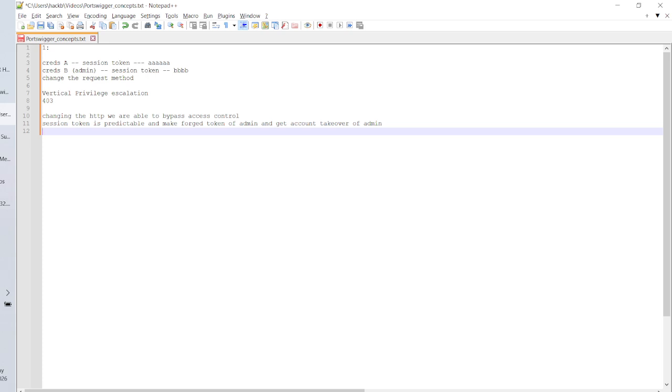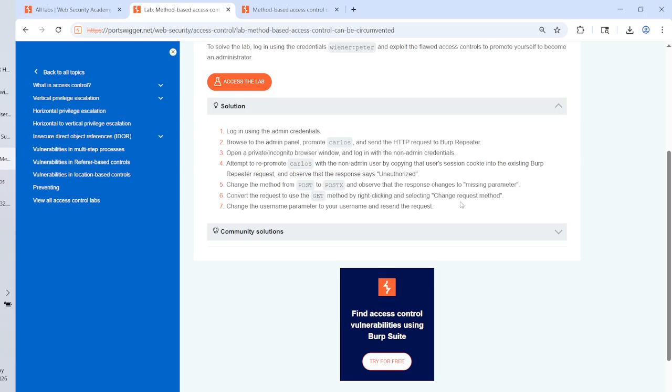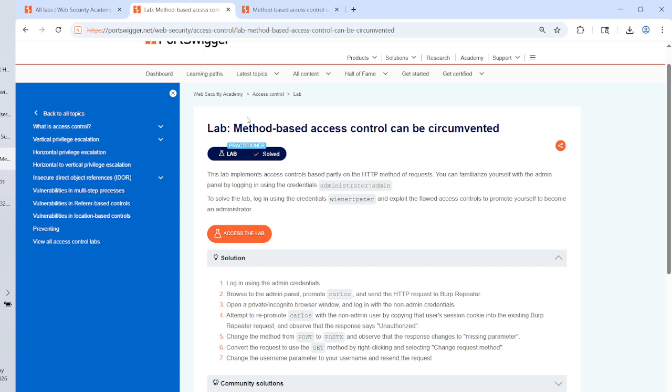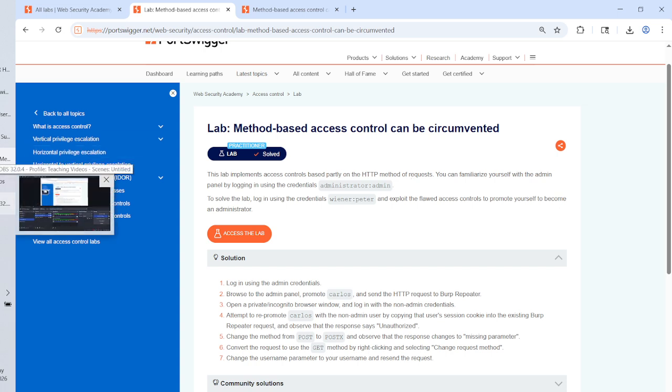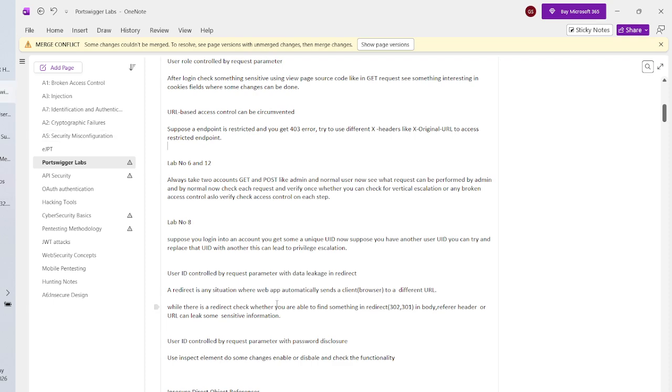So try to understand this concept where changing the HTTP method is very important. We can change it to GET, change it to PUT, change it to POST or something else to bypass the access control. So this is the main concept of method based access control. I hope you people got the point, okay.